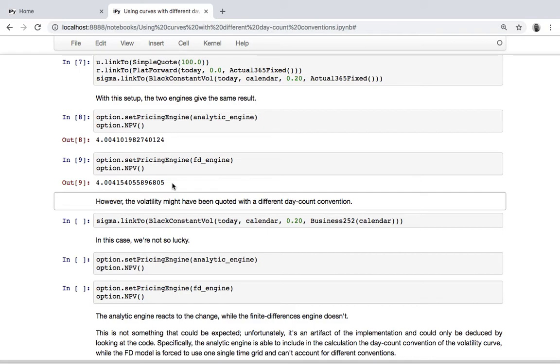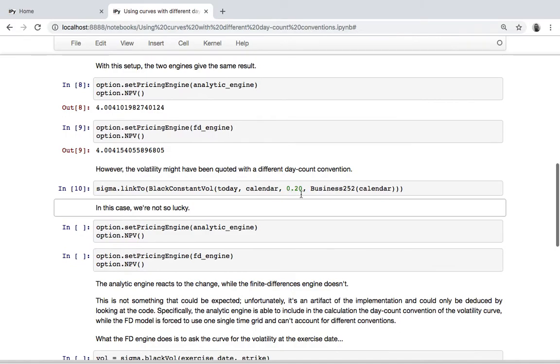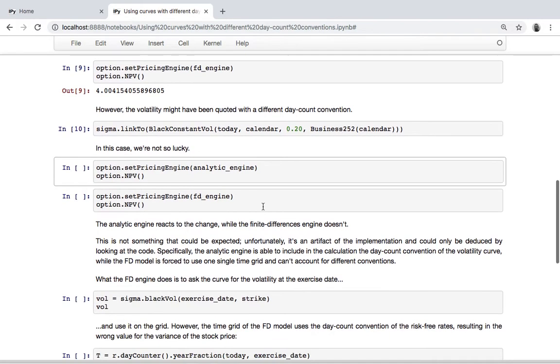What's the problem, and what was the question that prompted this notebook? It might happen, and it happens fairly often, that the volatility is quoted with a different day count convention. For instance, it might have been 20%, but according to a business 252 day count convention. If I create the constant vol curve with this value and convention, well, we're not so lucky.